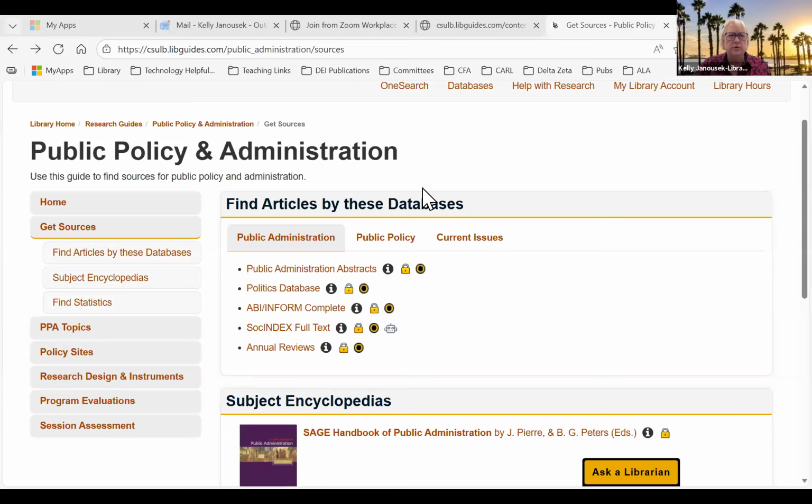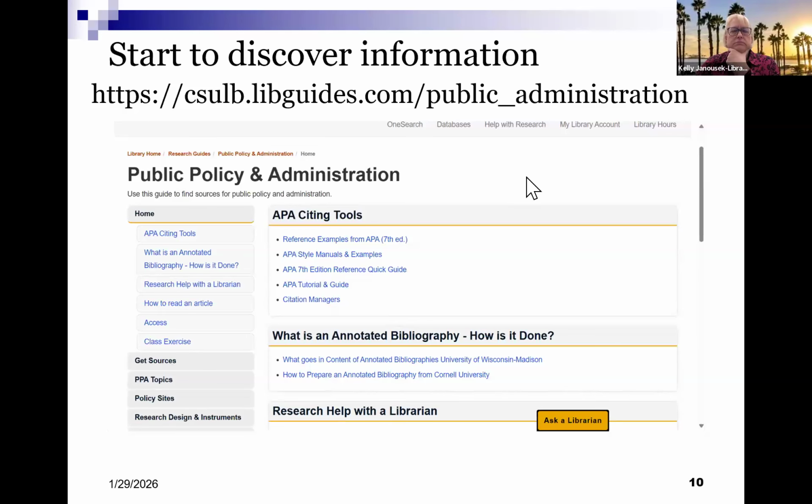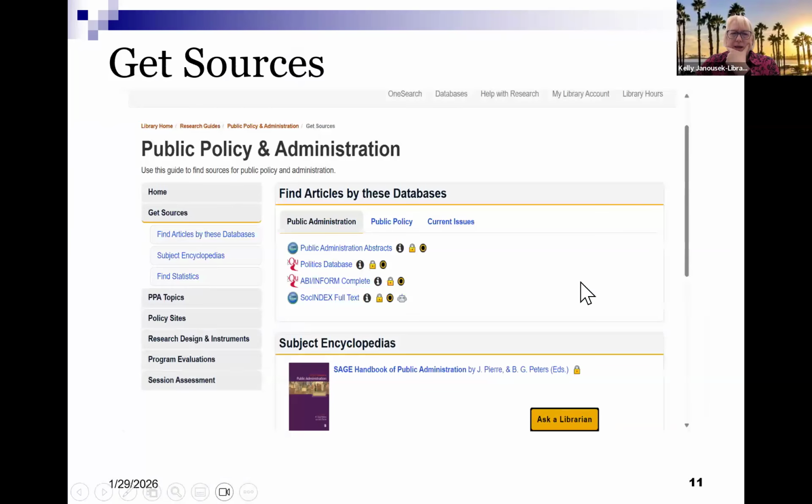Let me go back and share and go back to my PowerPoint. Nope, that isn't the PowerPoint. Sorry. That's the actual guide. There it is. So you now know this screen because I showed it to you. Okay. Any last minute questions? Because I'm going to give you a little assignment here in a minute to see if you can handle this.